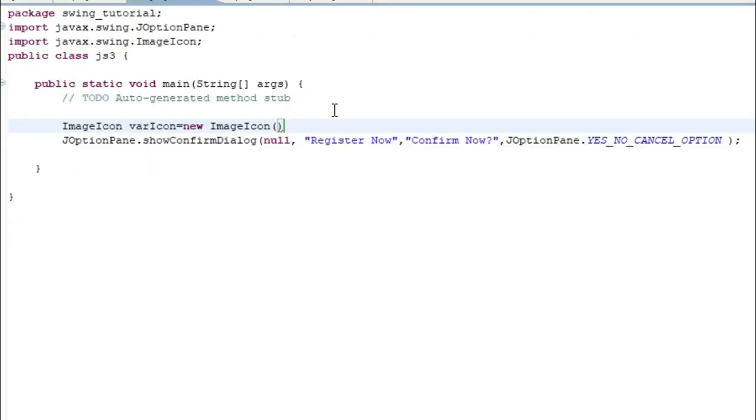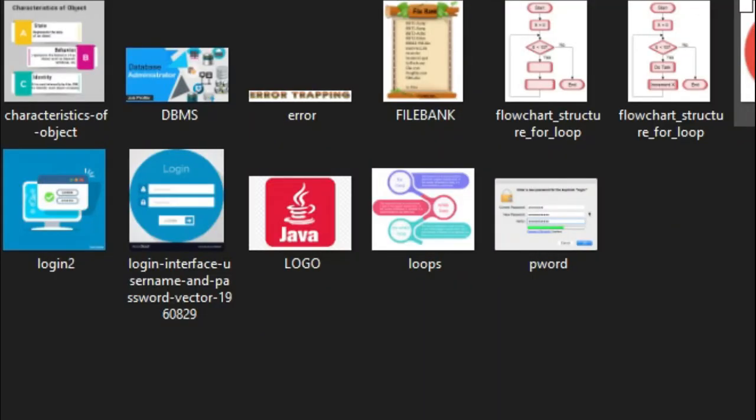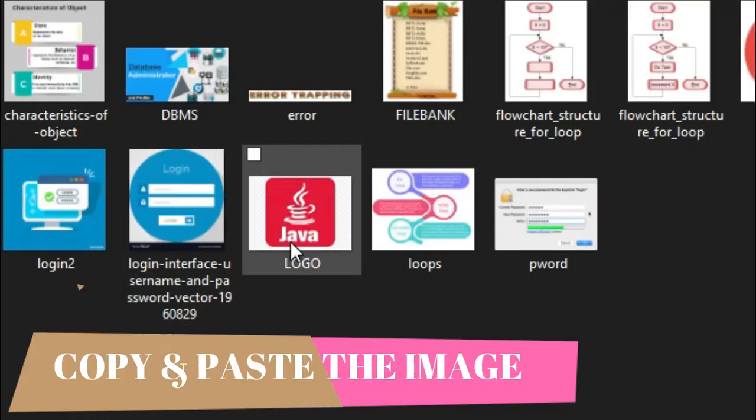If we wanted to insert an image, there are two ways on how we are going to insert an image on our dialog. Instead of using information, warning, or even an error or question, we can also enhance the appearance of our icon by simply inserting an image. As I have said, there are two ways. The first way, in this kind of image, we call it the logo, the Java logo.